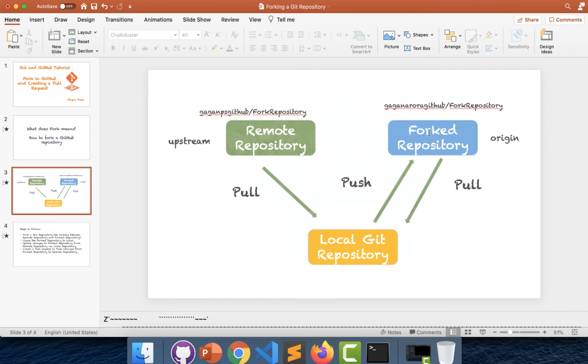Now what if we want to make some changes in the forked repository and we want to push it to the remote repository? So there is one way to do it.